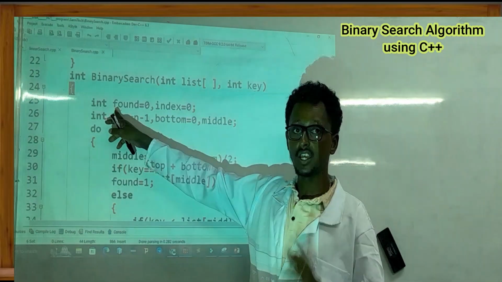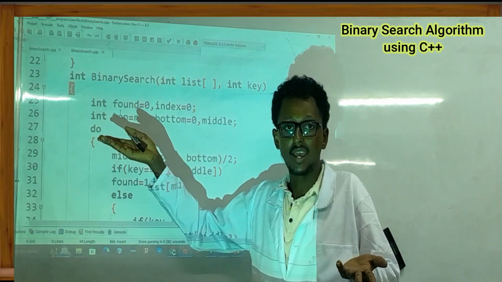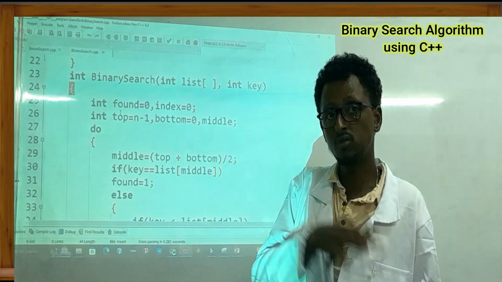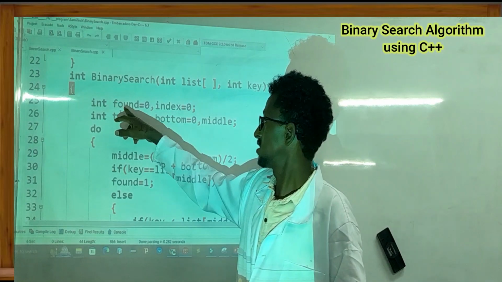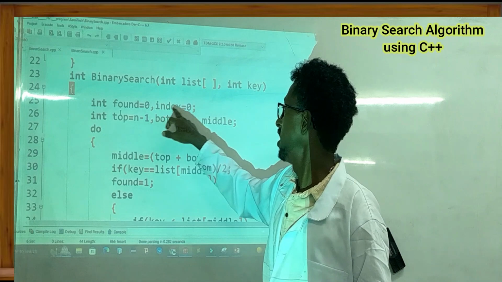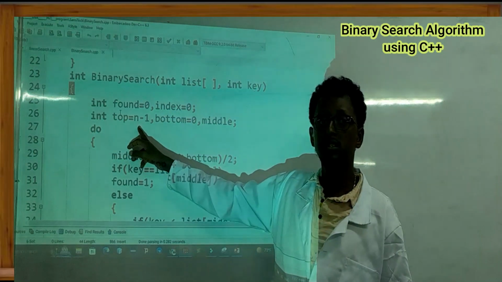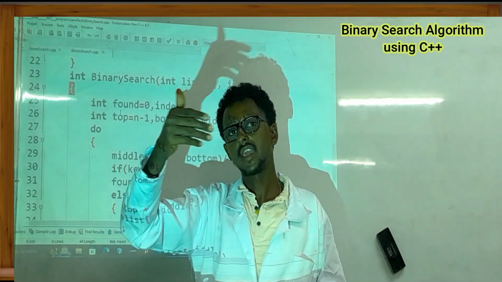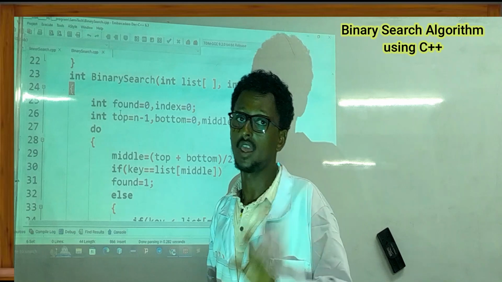So initially, the first time, found is 0. That means we don't have any information about whether the item is found or not found in the list. So at the beginning, found is equal to 0 and index is equal to 0. And the top element, or the top index of the array, is n-1, which is based on your array index.